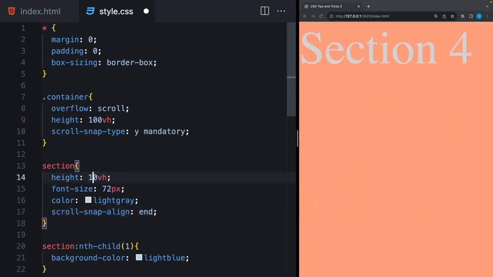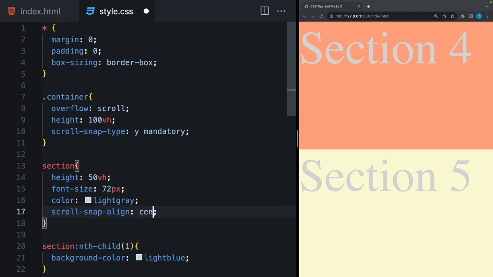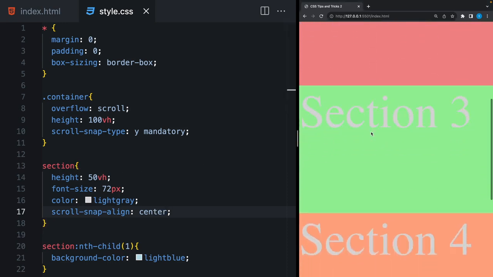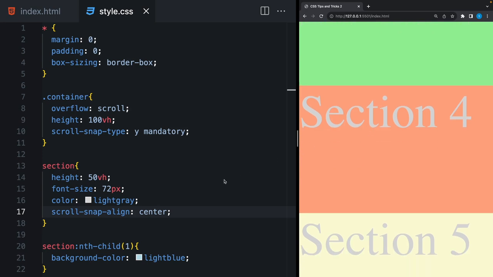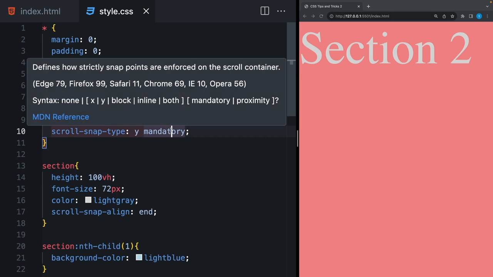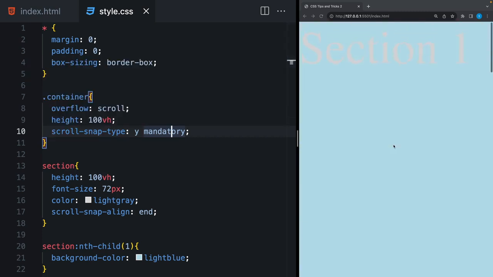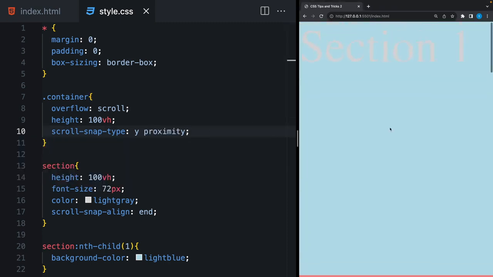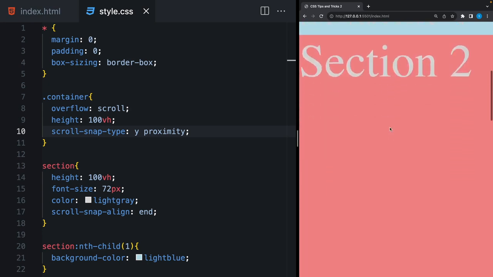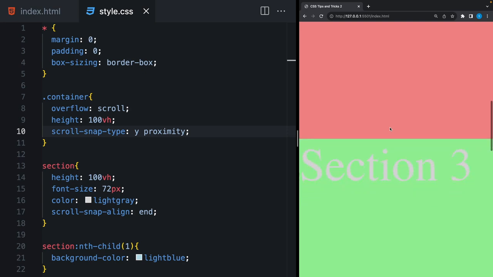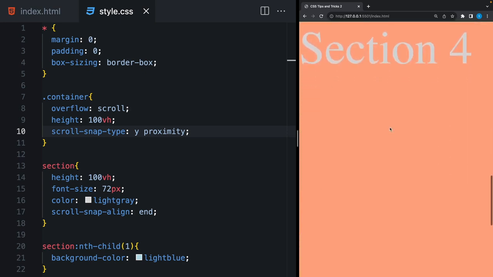But if I change the size and align to the center, it's gonna show the item in the middle of the container. Let's take this back and change this type. When it's mandatory, as soon as I release my fingers, it snaps to the other section. But if I make this proximity, I can scroll down and it snaps only when it's close enough to the other section. And it gives a more flexible scrolling experience.